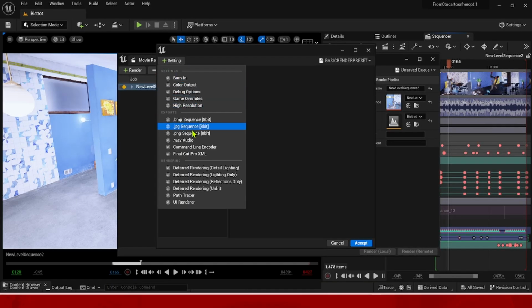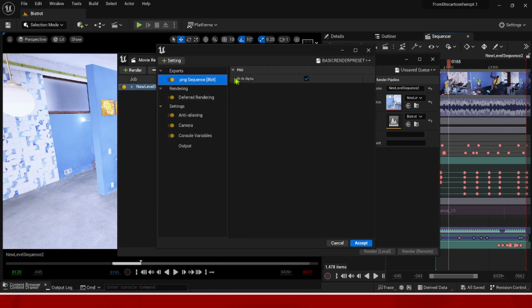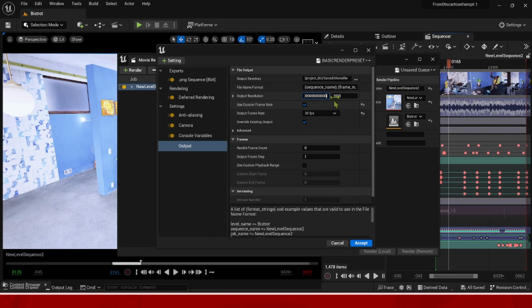Oh, and a word to the wise. Rendering directly from the movie render queue in Unreal, as these formats can be a doddle, even at higher resolutions. So, are you ready to charge ahead?